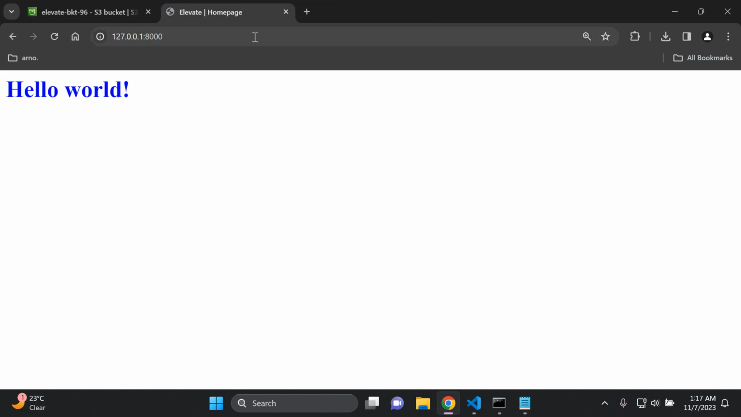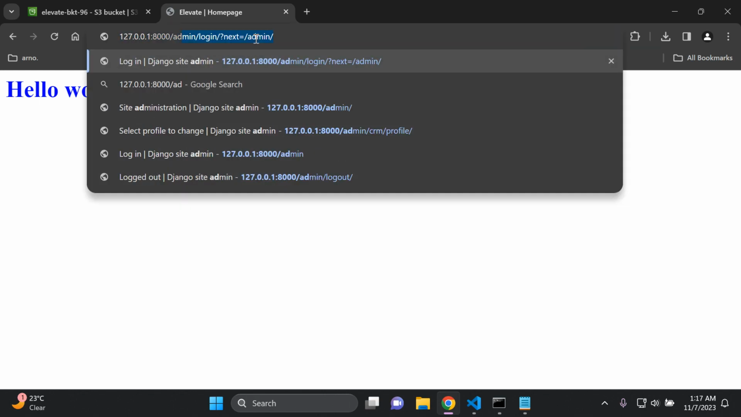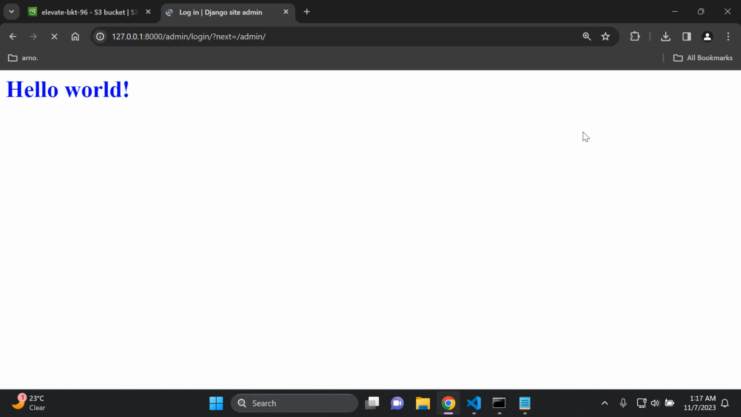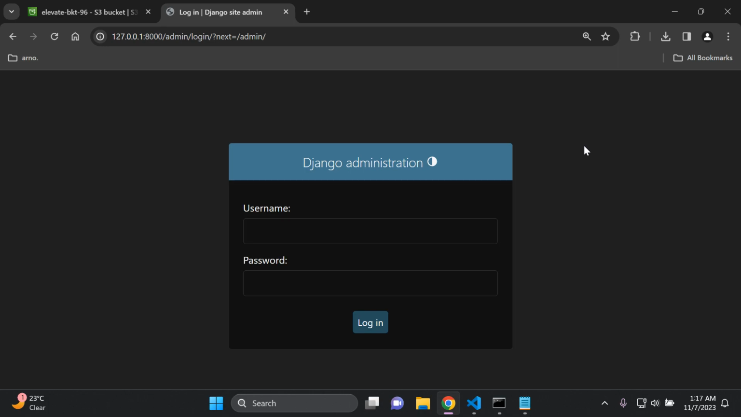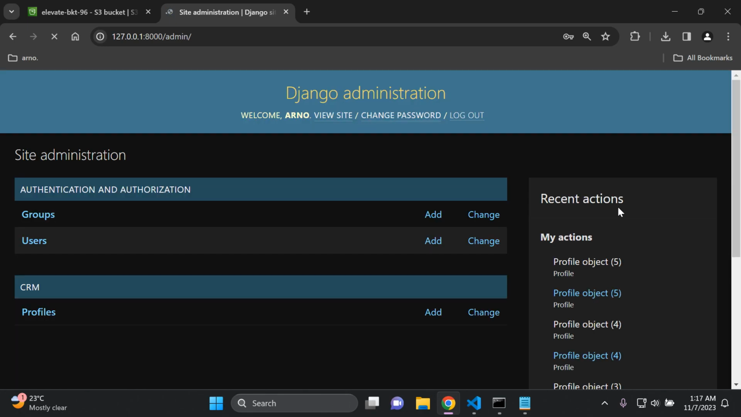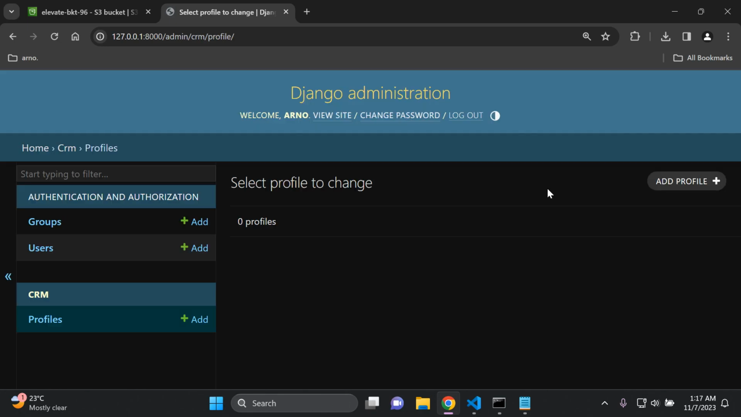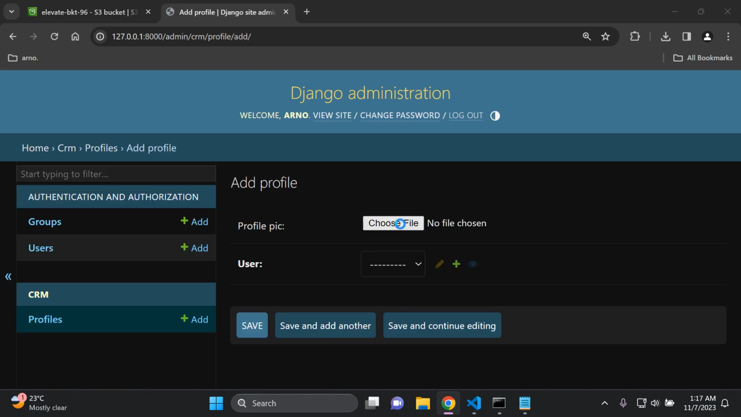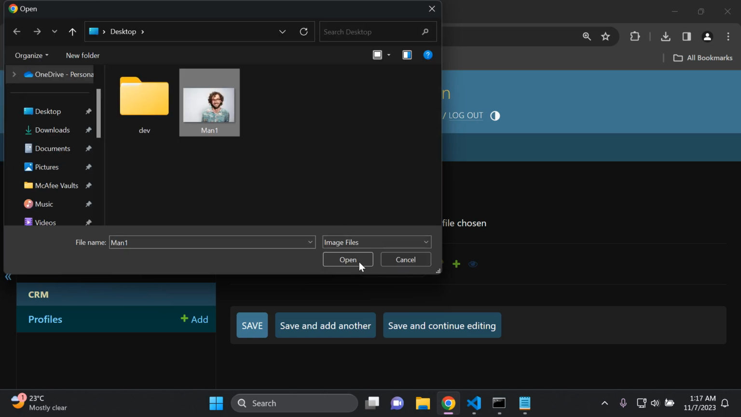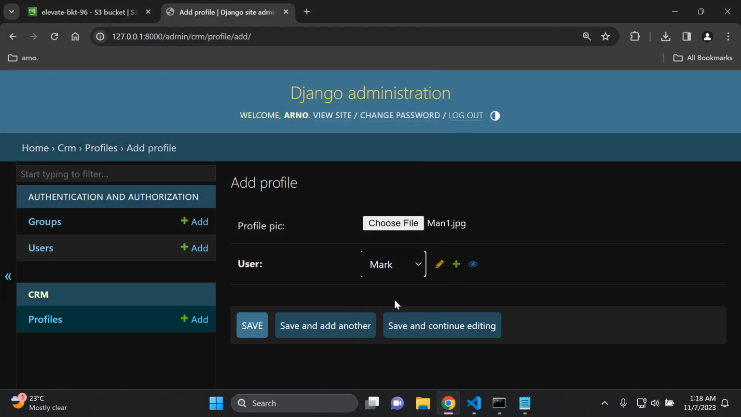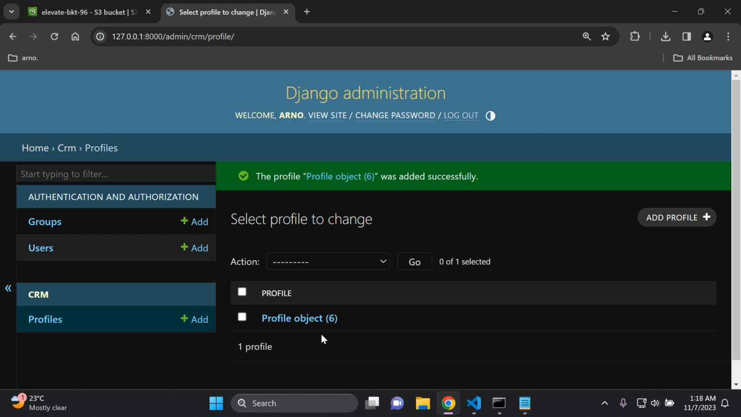Now the media files. So if we were to go to our admin page now, let's log in with our admin credentials. Okay, let's log in. We can go to profiles, and let's just create a new object for a test, and I'm going to choose a file and assign it to my user, save. Now it's going to take a moment here because it's going to upload it to our Amazon S3 bucket. You can see it was updated.